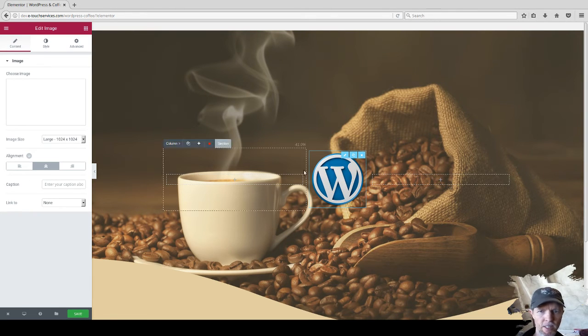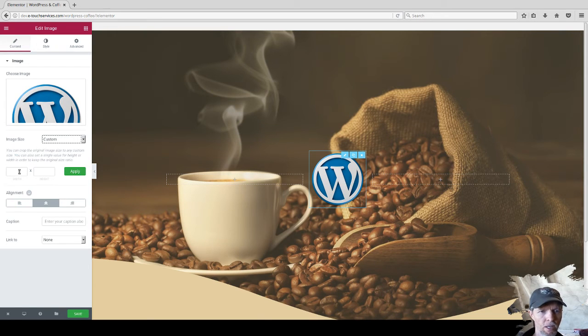As far as the size goes, I don't want to go with this large size. I'm going to bring this down, and actually I'm going to make it custom because the size I want, 300 by 300, is too big. So I'm going to do custom, and I'm just going to go 200 by 200. So I put a 200 pixels by 200 pixels logo. As you can see, it's perfectly centered in there and everything like that. That looks great because I have it centered here.